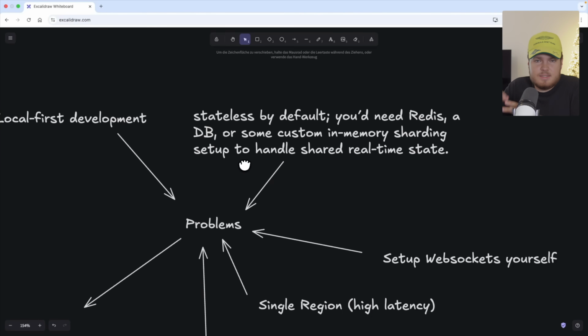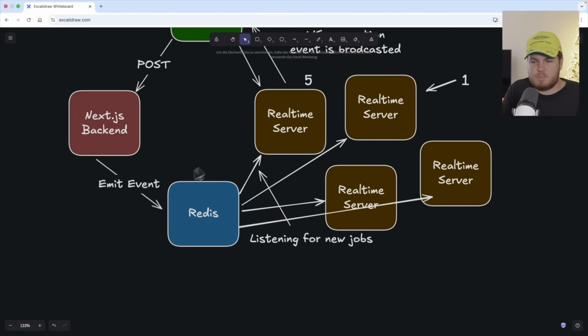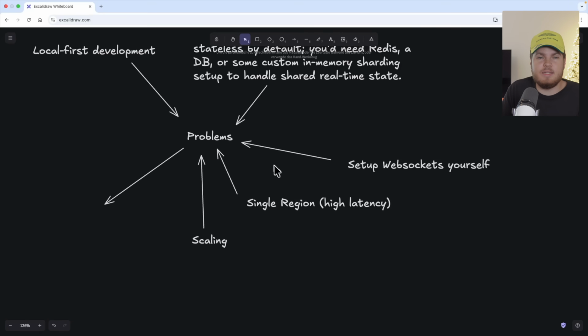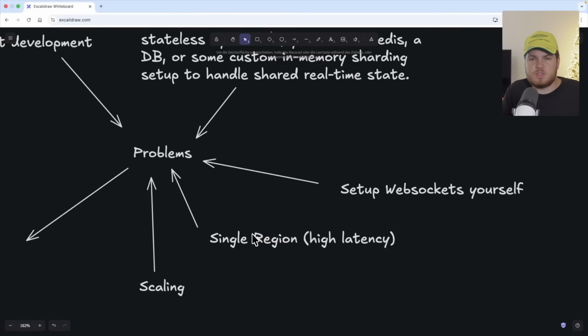First of all, this whole array, this whole configuration is stateless by default. What I mean by that is pretty much expressed with socket.io. You need Redis, ADB, or some sort of custom in-memory sharding setup to handle shared real-time state. That's what I explained right here with Redis. We need a middleman.